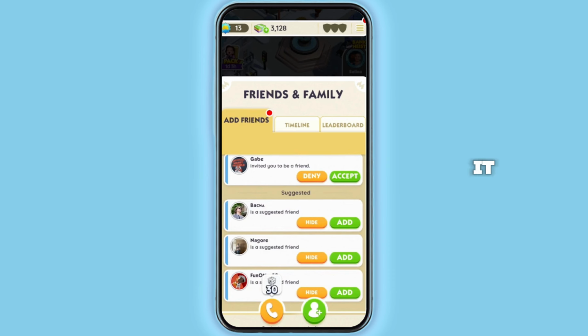You have to tap onto it, and that is the only way you can play Monopoly Go with your friends, by tapping on the multiplayer button. That will be enabled once you pass some levels of the game itself.